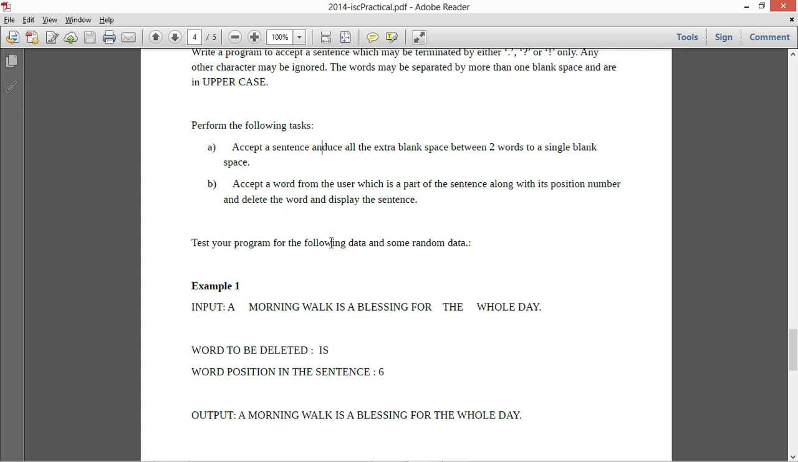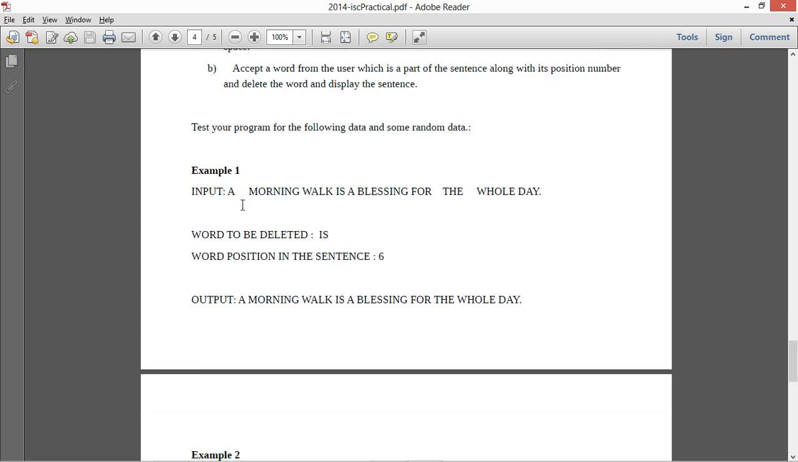So let's see how the example cases are. This is the input, this whole thing is the input. There are words separated by multiple blank spaces. That part I get. Then it says the word to be deleted is to be prompted, and the word position in the sentence is 6. So 1, 2, 3, 4, 5, 6. The given word is not at 6. So I don't know what is supposed to be done here.